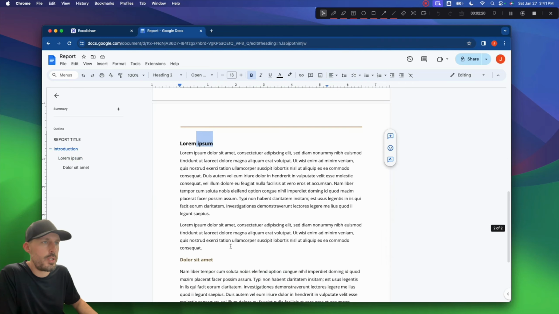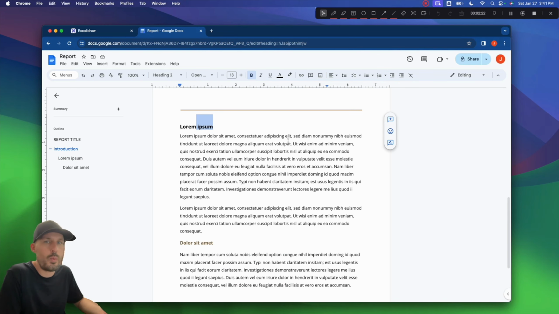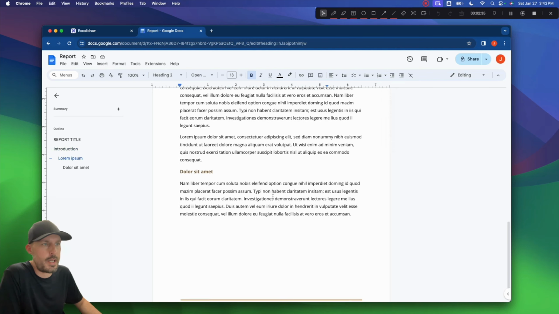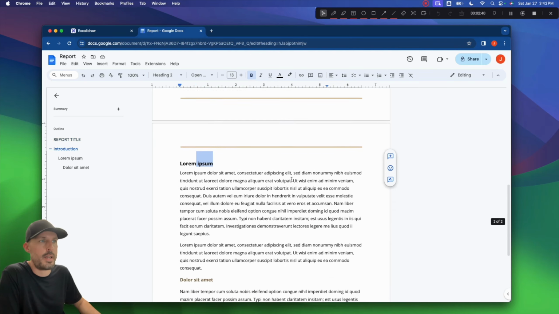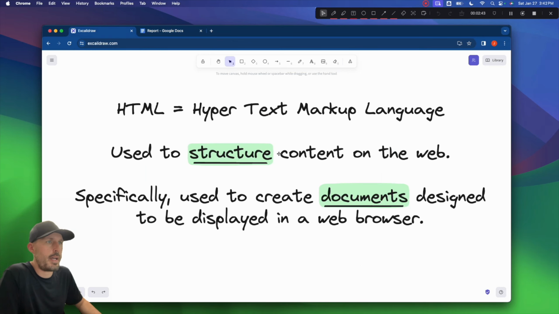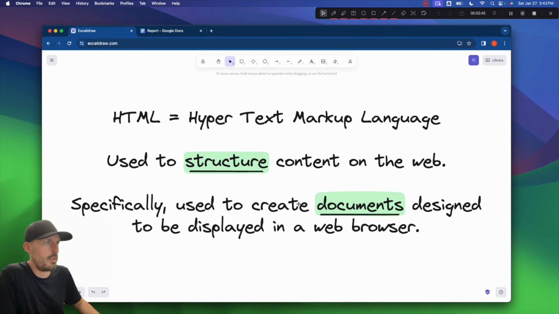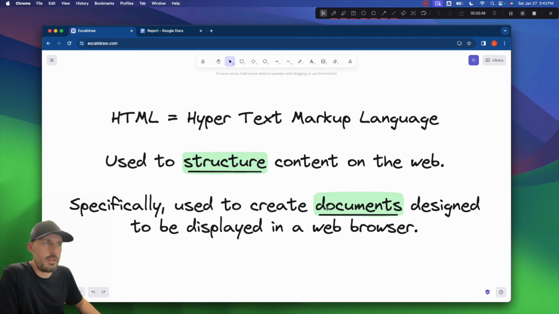So there's a structure to this, and this structure is what we learned, when we do like our language arts classes and stuff like that, right? We use paragraphs, we use headings, we use indentations. HTML has a similar set of rules and a similar structure that you could use to represent a lot of this stuff in code. So if we jump back to this presentation here, you see specifically it is used to create documents designed to be displayed in a web browser.